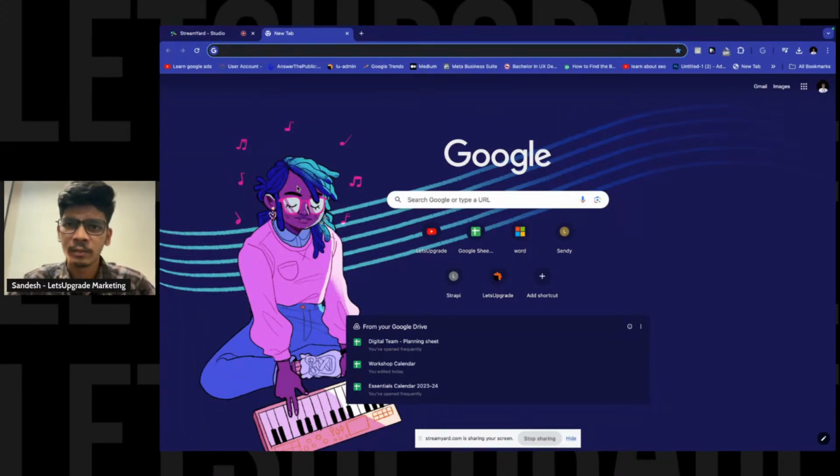Basically, Canva is a basic tool where you can start learning creative design, graphic design, and start creating creatives. But Canva is a lot more than just creating a creative, because Canva has a lot of features, and if you go through the whole UI of Canva, you'll get to know what I'm talking about.